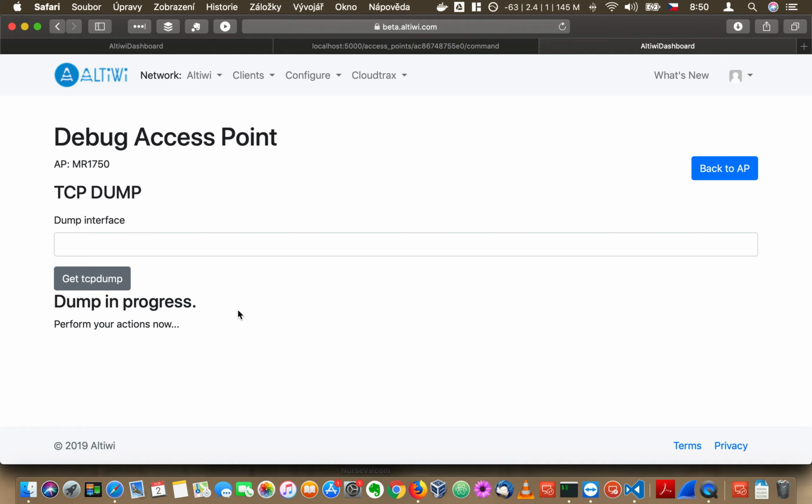Right now the access point ingested the command, and what I will do now, I will connect my mobile phone here just to perform some debugging. So I connect to the AltTV network. I'm connected, and right now I, for example, run some random YouTube video or something like this. This might take some time.